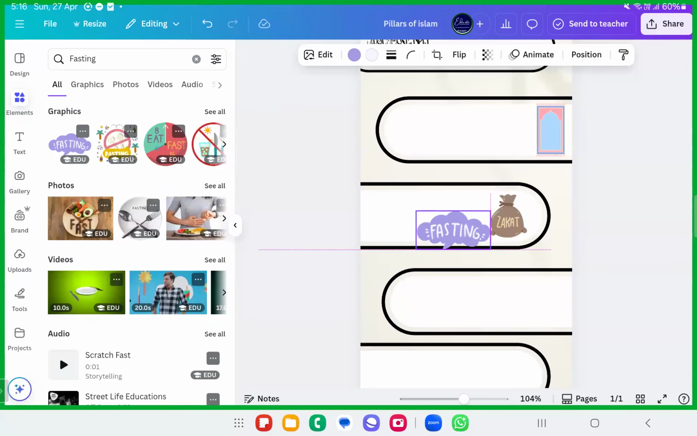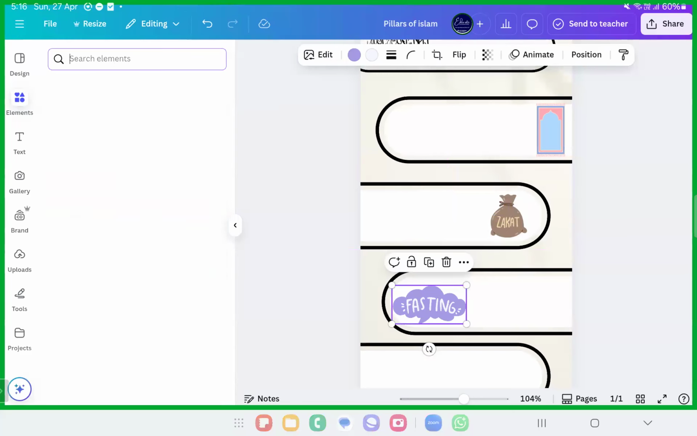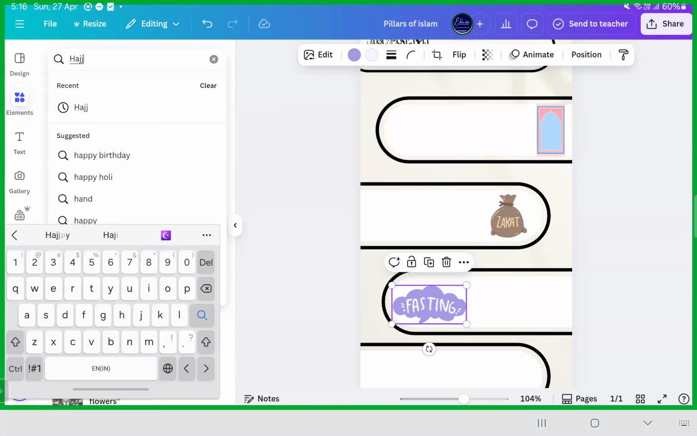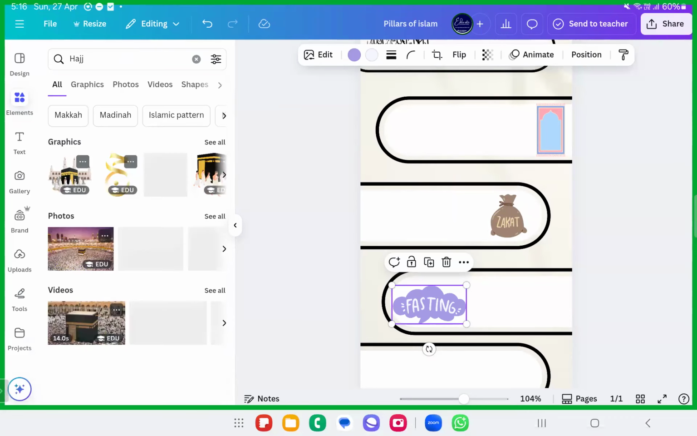Fasting. See here, see how beautiful you can make the infographic. And then the next thing you want to write is hajj. Okay, I'll search for it. It's over here. I'll take this up.